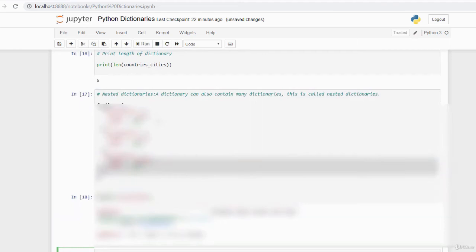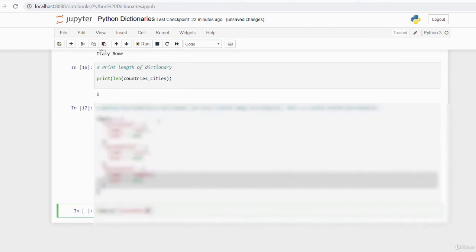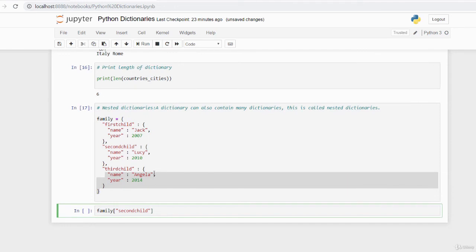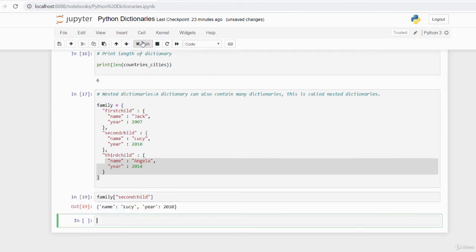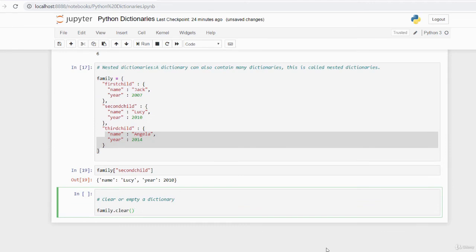If you want to access a nested dictionary, you can do that by referencing the name of the parent dictionary, and then in square brackets you pass in the name of the nested dictionary you want to access. So in this cell here, I want to access the dictionary called second child. If I run the cell, you can see it's giving me the keys and the corresponding values for the dictionary called second child.